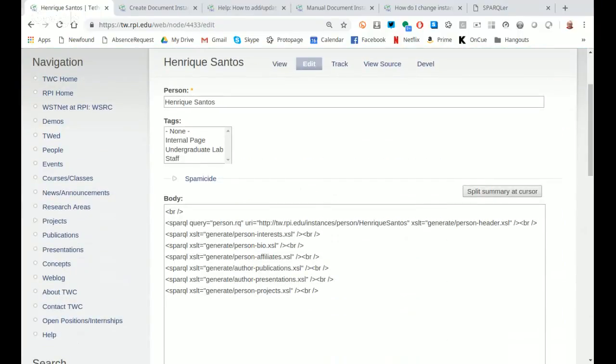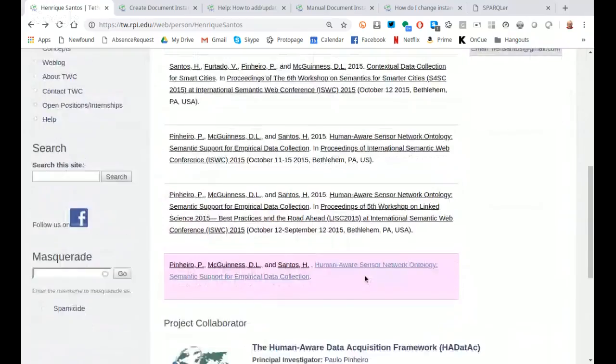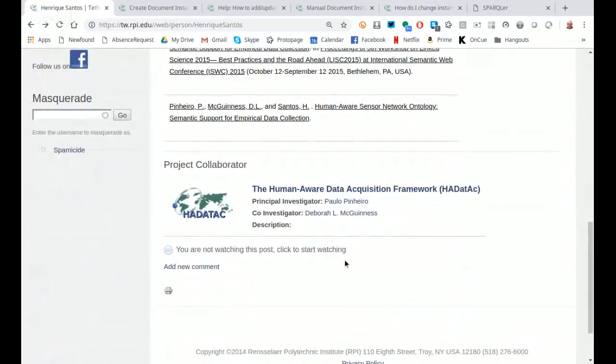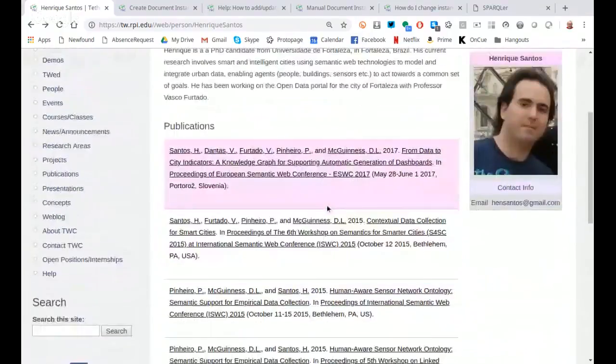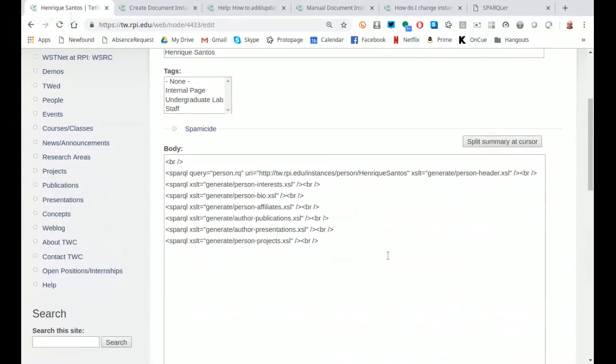Okay, so if we go back and look at how comprehensive the information here on Enrique's page is. We have his bio information, we have his publications list, and there's probably other information. We've got his projects listed. And there are a lot of people pages that have the same structure.